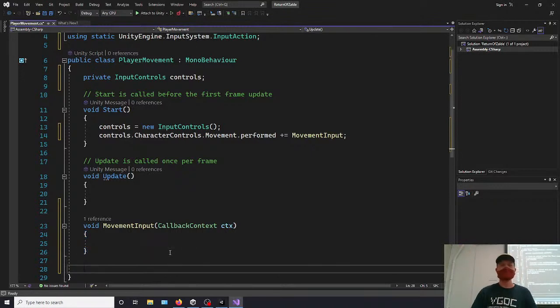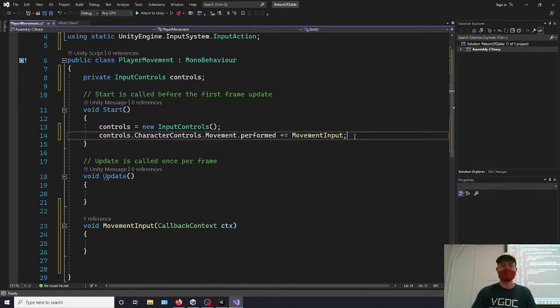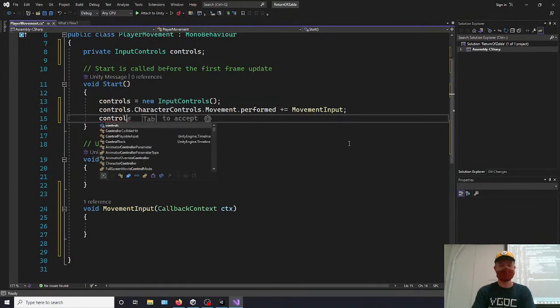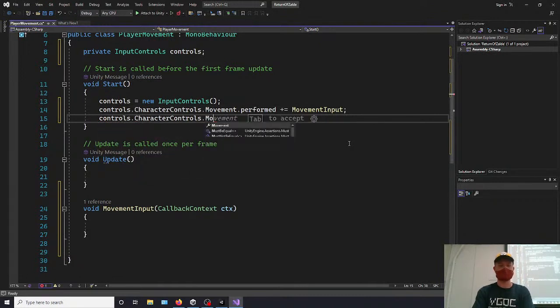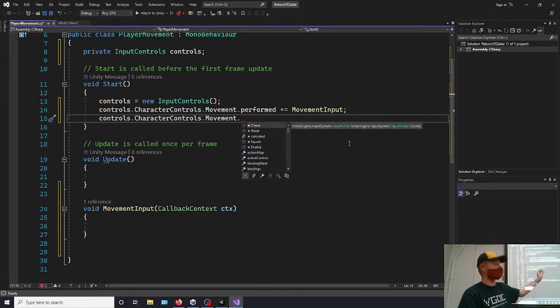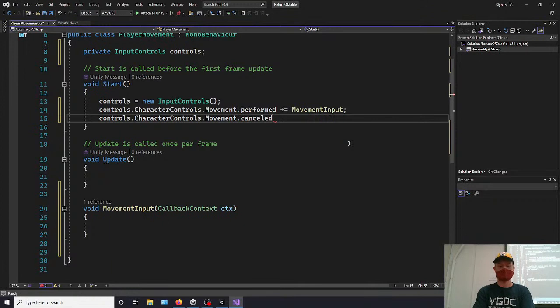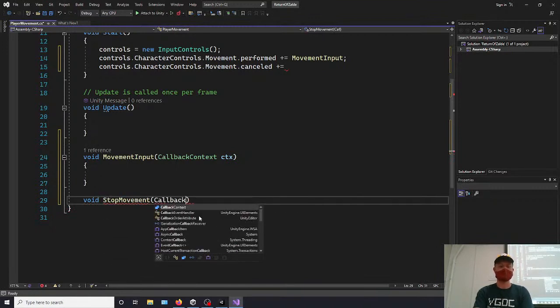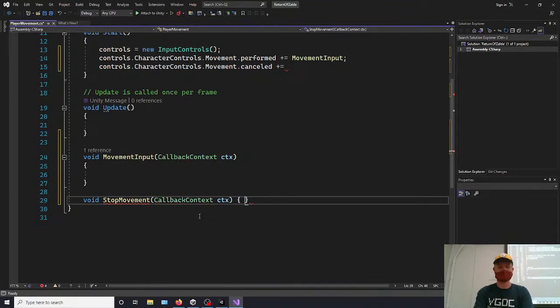Next, we're gonna want an action to be called when input is canceled. So we're gonna want to do controls, character controls dot movement. So the same beginning as the last one, but instead of performed, it will be canceled, and then plus equals, and then a new method, void stop movement, and then the callback context variable ctx.